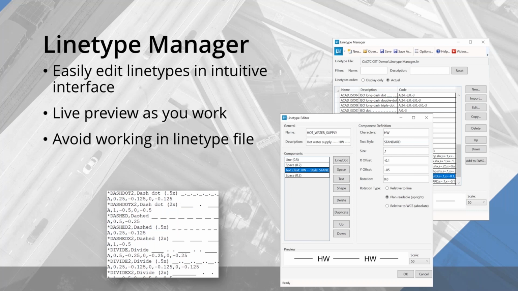And most likely it doesn't. You go back, try it again, and you waste a lot of time. So it makes for a lot faster LineType creation and editing.